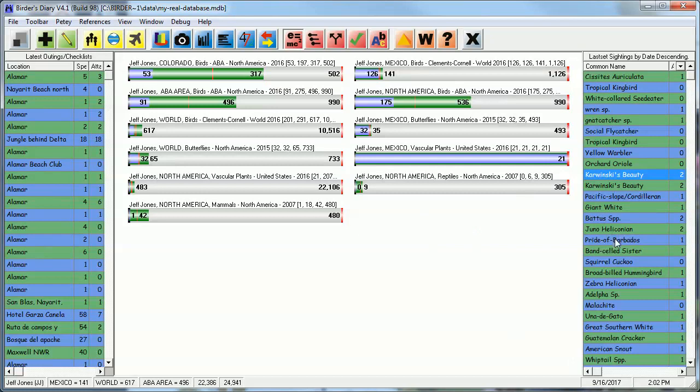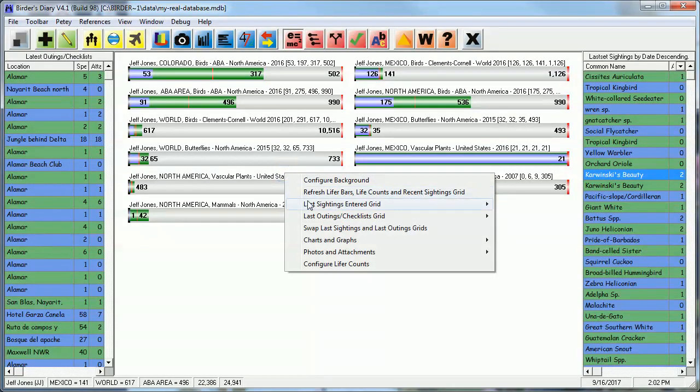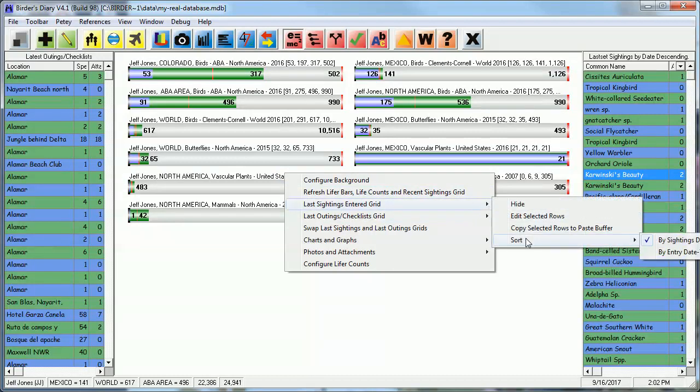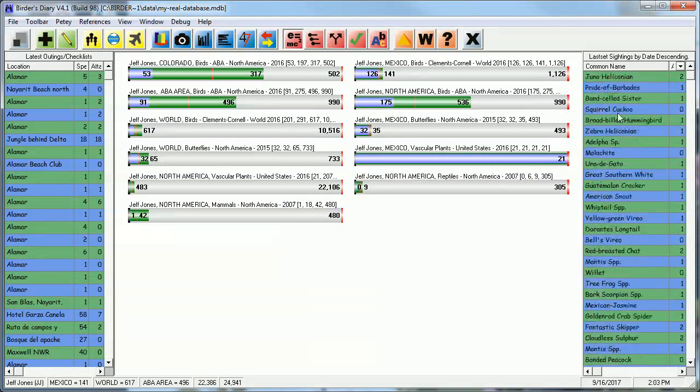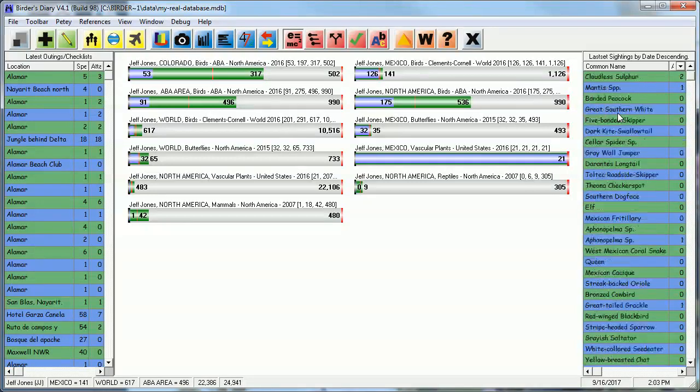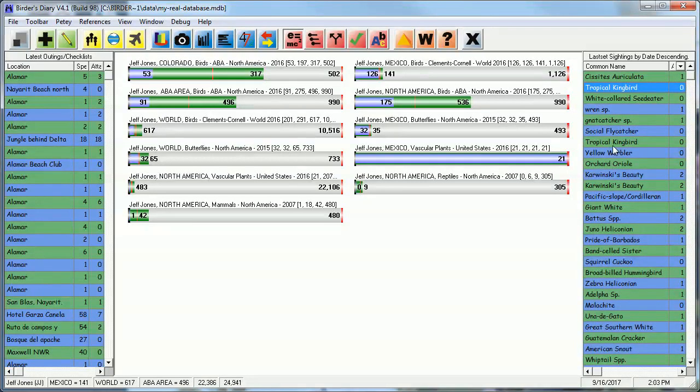I can also change the sort order here by right clicking here on the background, choosing last sightings entered grid, choosing sort, and either by sightings date time or by entry date time. You can select this and scroll down through and see what you've been seeing lately. You could double click to edit.